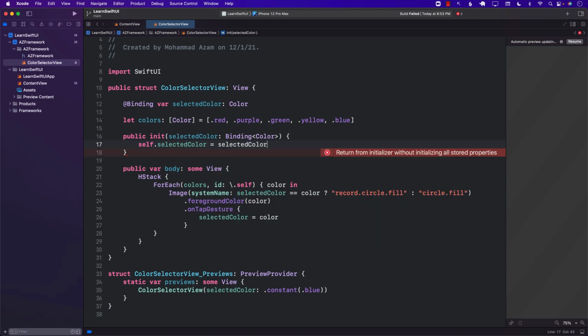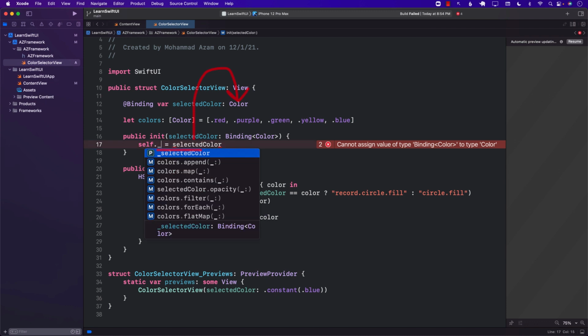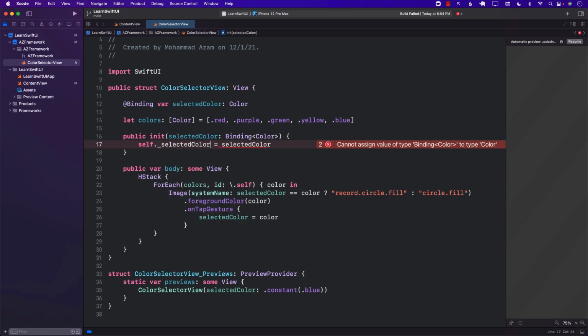But how do we set the selected color inside this initializer? self.selectedColor equals selectedColor. But the problem is that the selected color is of type binding color while the selectedColor property is of type color. So we can fix this problem by setting up the underscore selectedColor property, which is automatically created by SwiftUI, and that property is actually of type binding color, which is right over here showing it to you. So that is how you will set all of that stuff. Let's go ahead and build it.